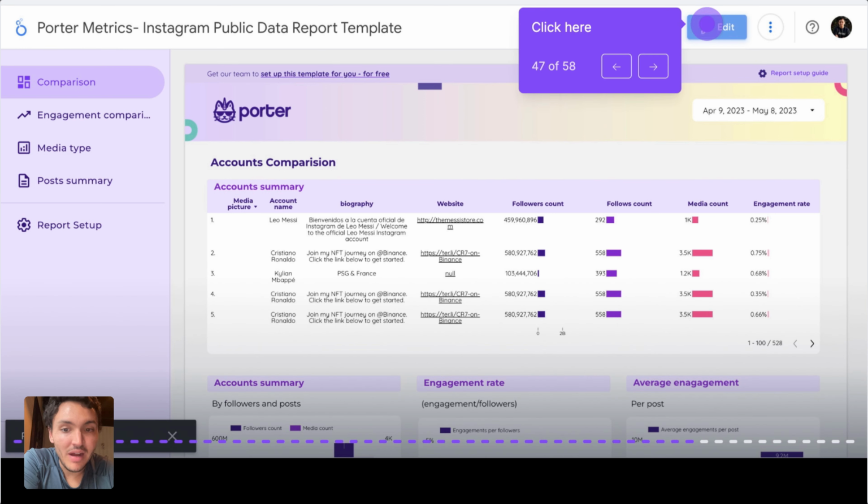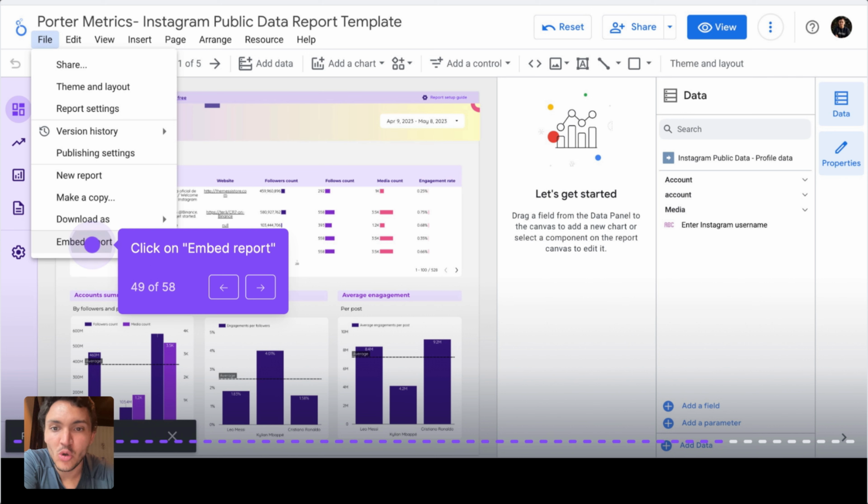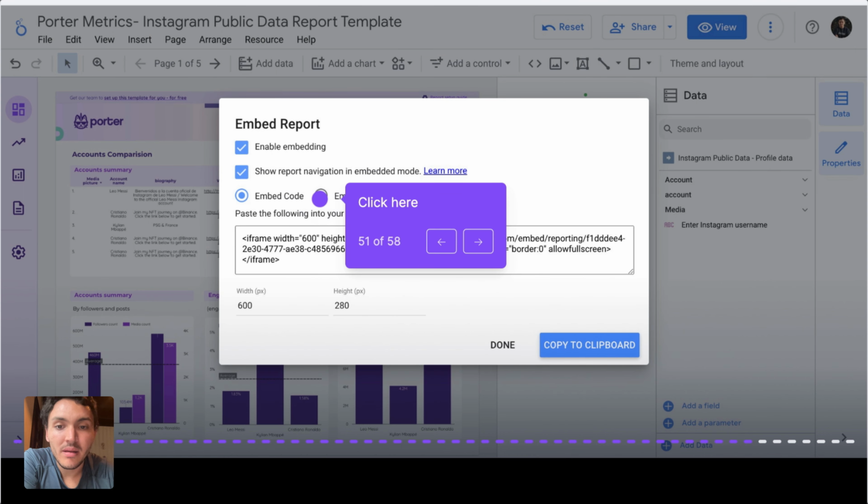Now, what else do I have? I will go to edit and I will show you more advanced options. And in edit, go to file. And on file, there is an option that is called embed report. And if I click here, I can enable embedding and I can copy this embed code on my website, on my app, on whatever. This is common, especially for agencies that have an intranet or a specific workplace for their clients, and their clients need to log in with an account and then they can display this data.